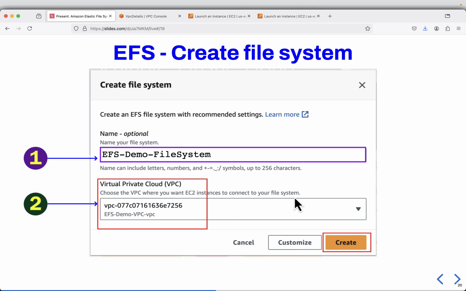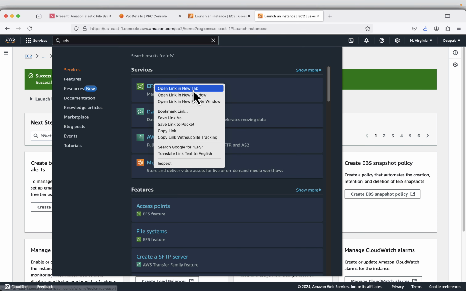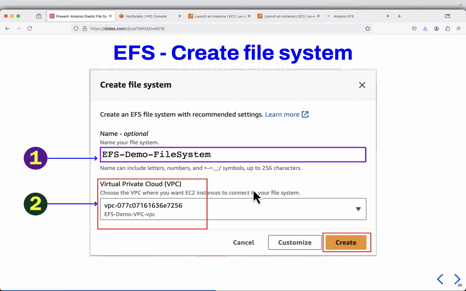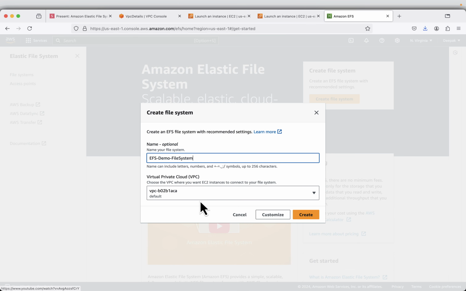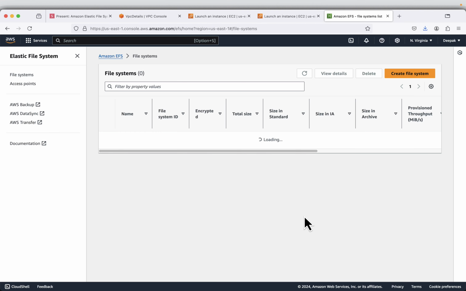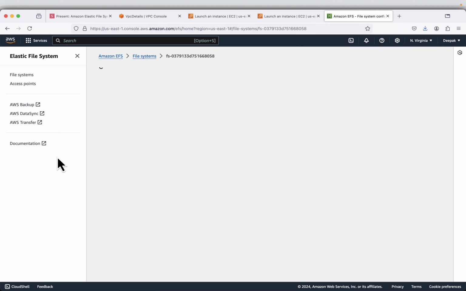Now I will be creating the EFS file system. So I'll search for EFS. Open this in a new tab. So I'll copy the name, and make sure you select the right VPC, not the default VPC. Create file system. Paste. Choose the custom VPC. Create. So this is getting created. I will have to modify a few settings.